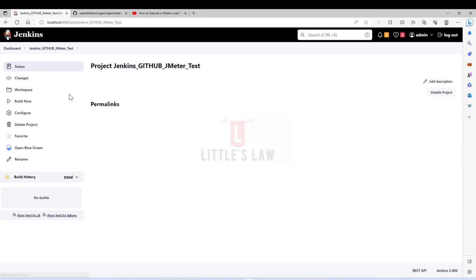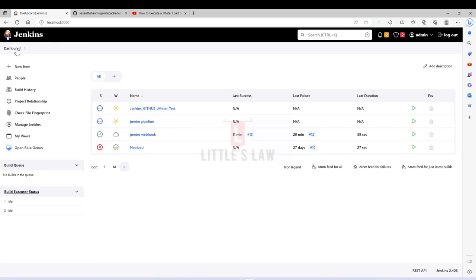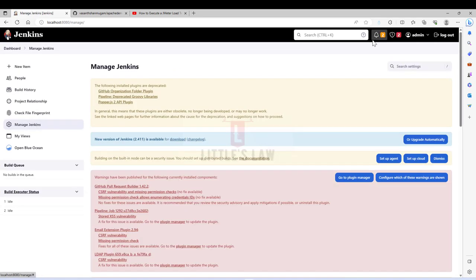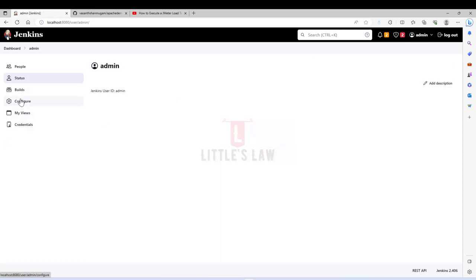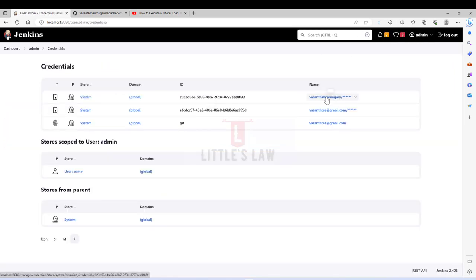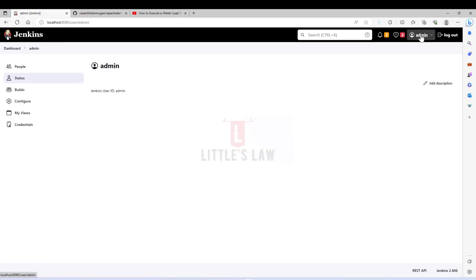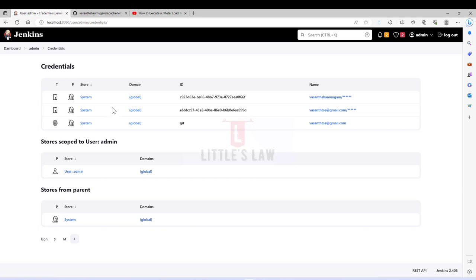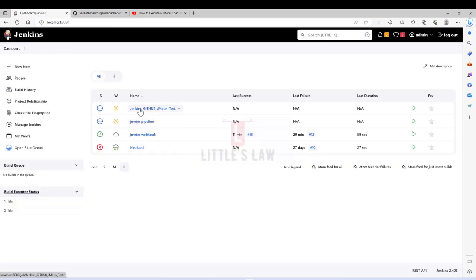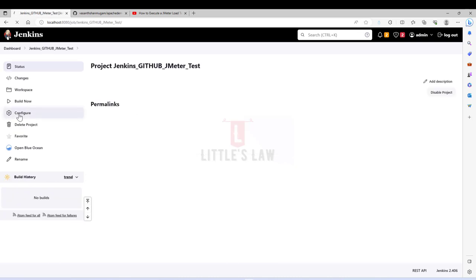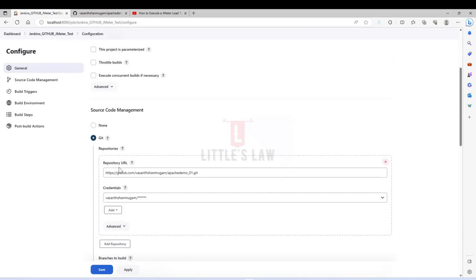Let me just save and go back to the dashboard, and here under my name and the credentials, I have set up the GitHub. This is what I'm using now for the project. You can find this under your name, then the credentials, and then the GitHub account. So let's go back to the project now. To the Jenkins GitHub JMeter test, go back to configure, and under configure we will see again.